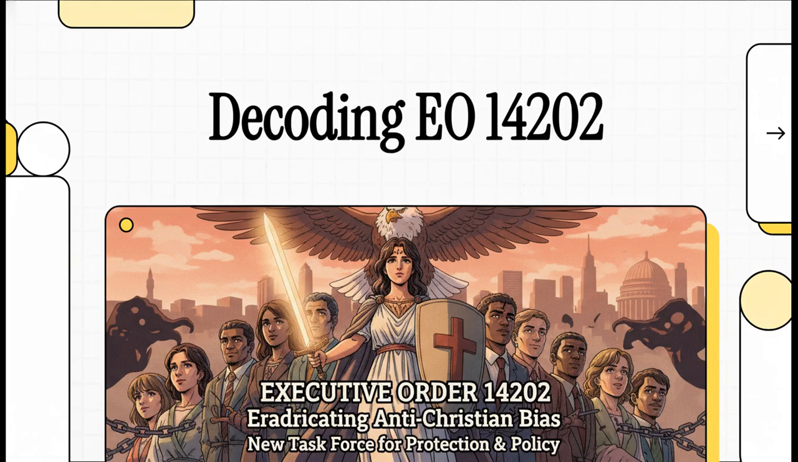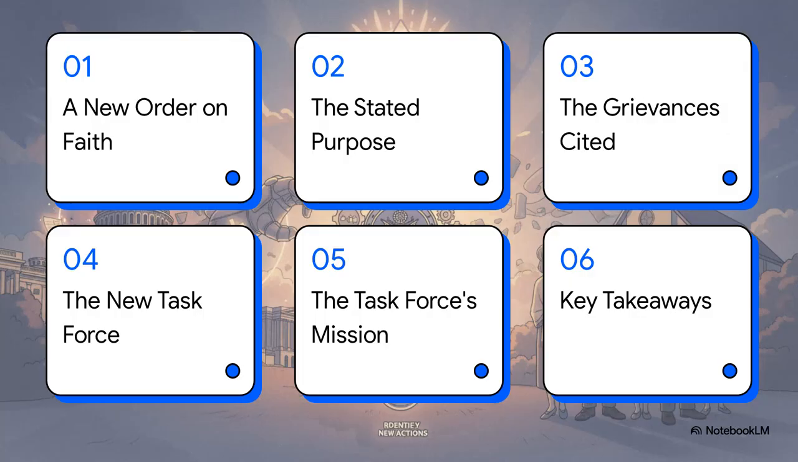Today, we're decoding Executive Order 14202, which is officially titled Eradicating Anti-Christian Bias. So, here's how we're going to break this down for you. First, we'll look at what this new order on faith actually is. Then, we'll dig into its stated purpose and the specific grievances it mentions. From there, we'll introduce the task force it sets up and what its mission is. And finally, we'll pull it all together with the key takeaways.